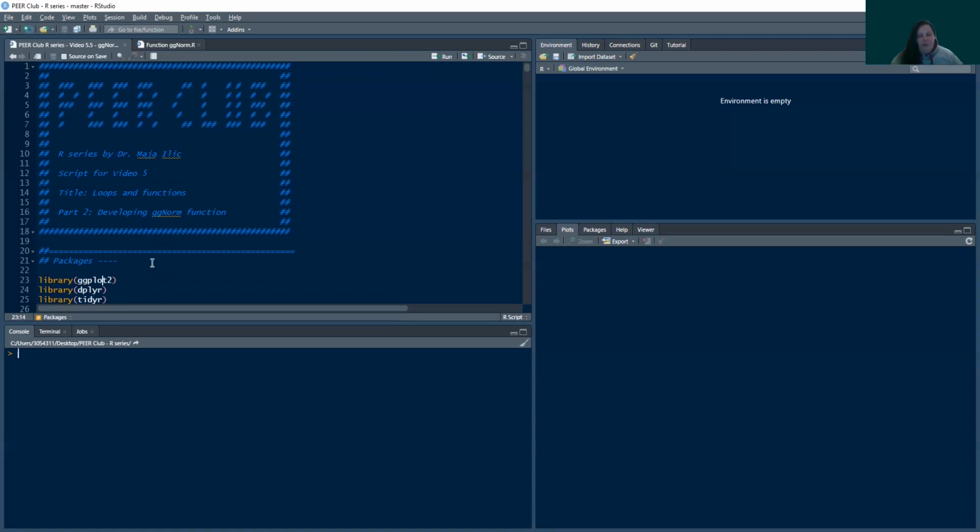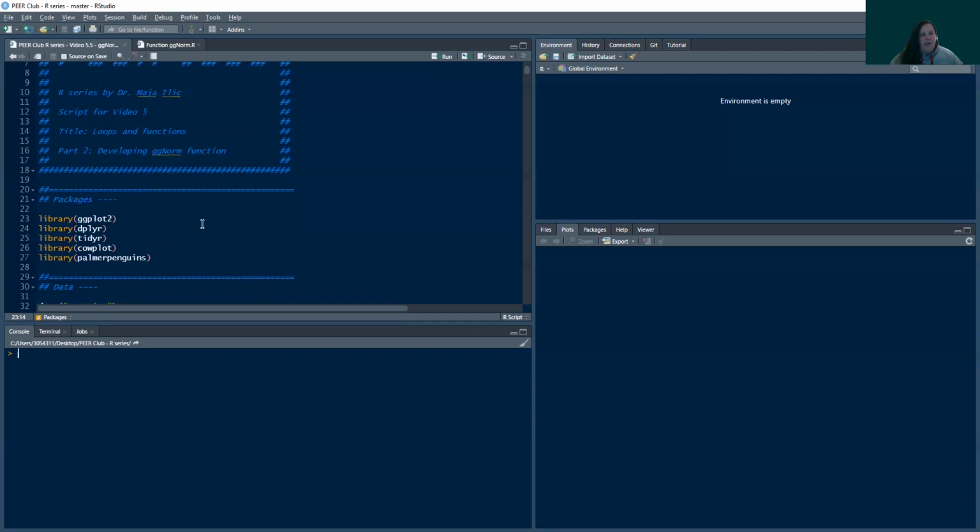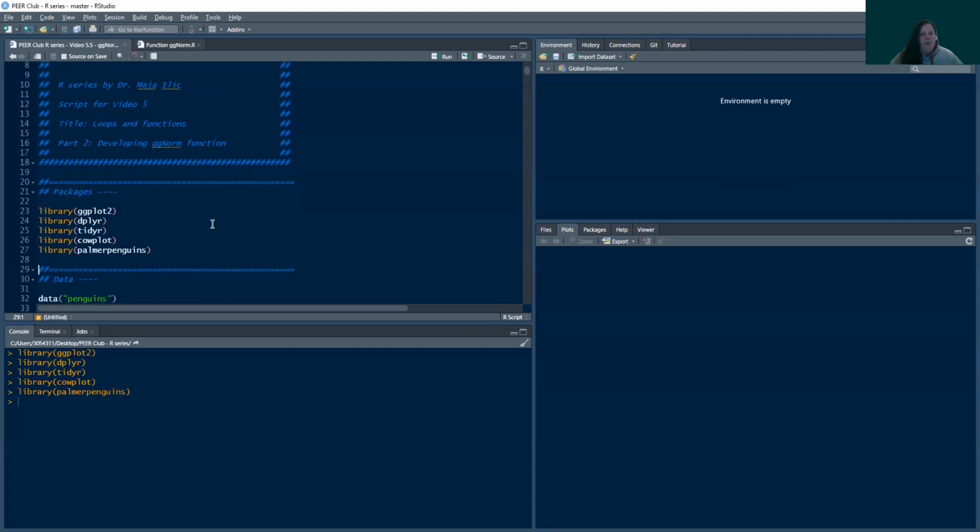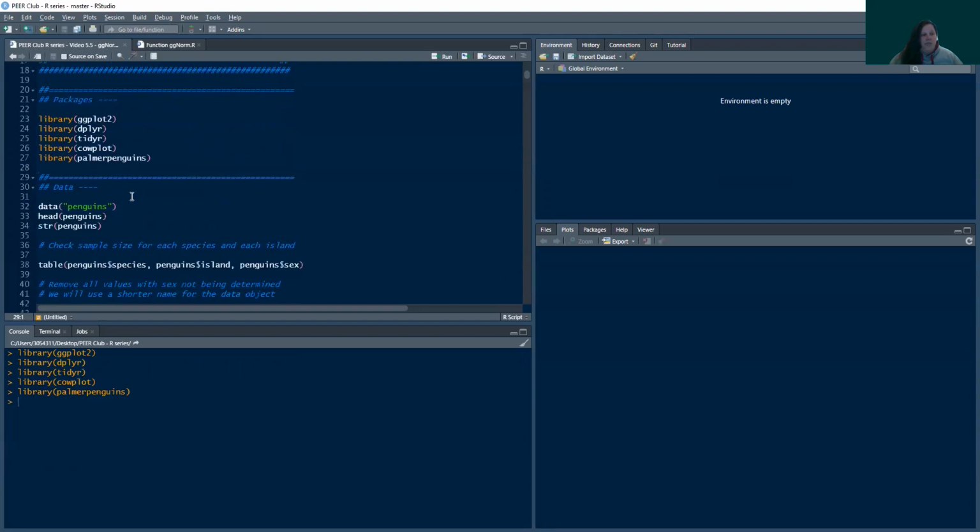So we're first going to load the packages that we're going to need today. First, we need ggplot for the plots that we're going to be creating, then dplyr and tidyr for reorganizing the data and calculating the summary statistics, cowplot, which we will use at the very end to combine our plots, and then palmerpenguins, which we are going to use as the dummy data set for today.